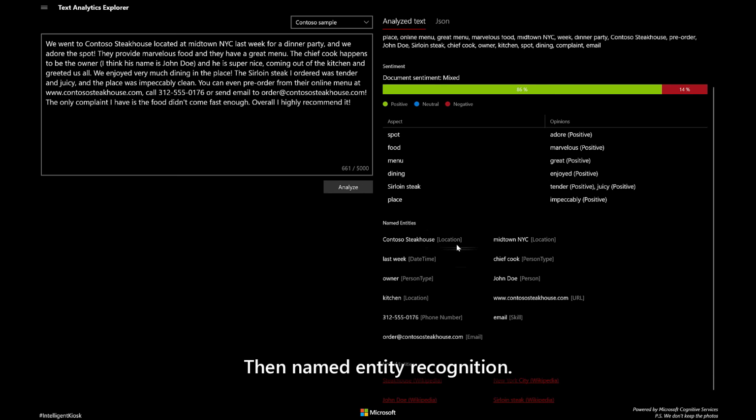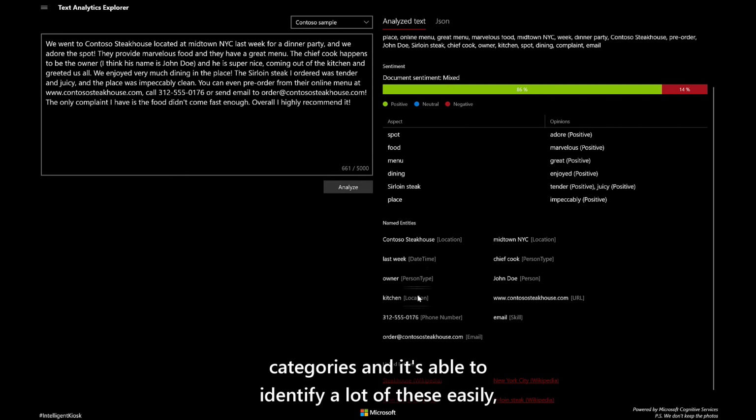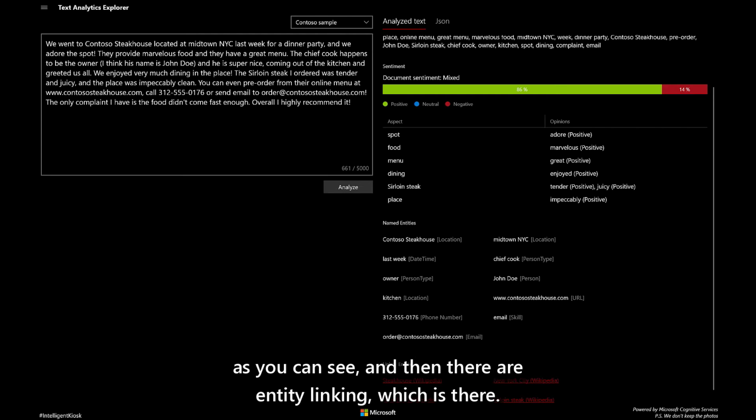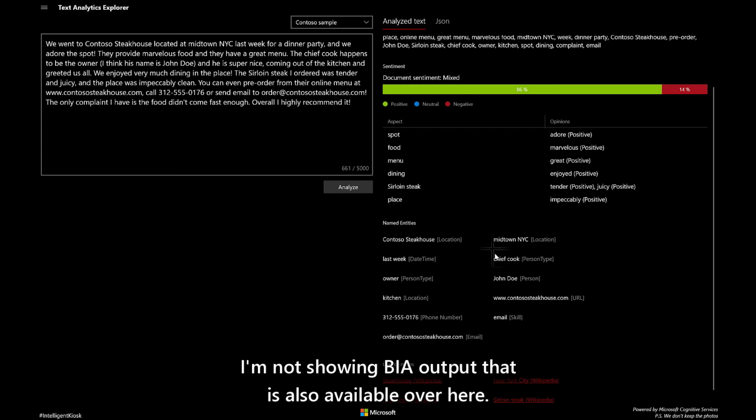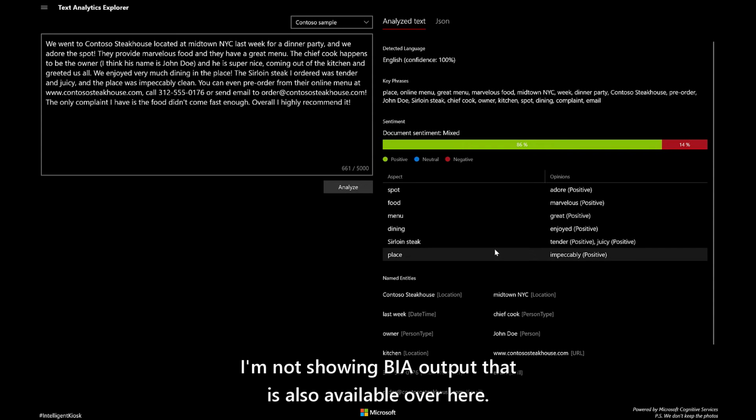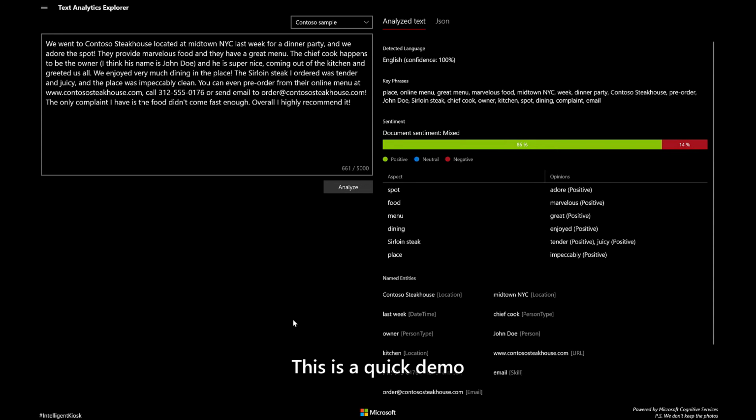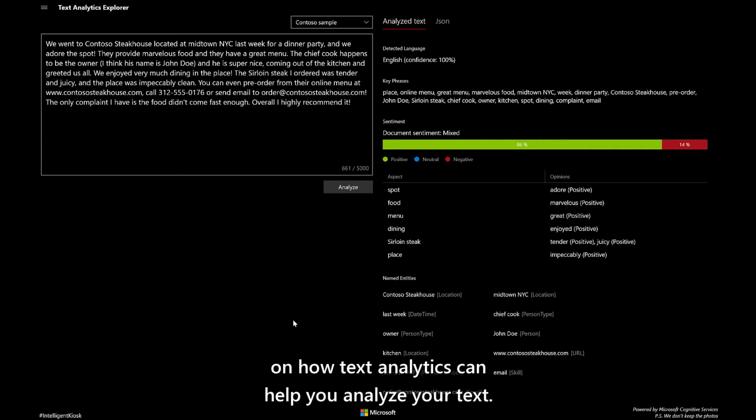Then named entity recognition. As I mentioned, we have introduced a lot of categories, and it's able to identify a lot of these easily, as you can see. And then there is entity linking. And even though I'm not showing PII output, that is also available over here. So this is a quick demo on how text analytics can help you analyze your text.